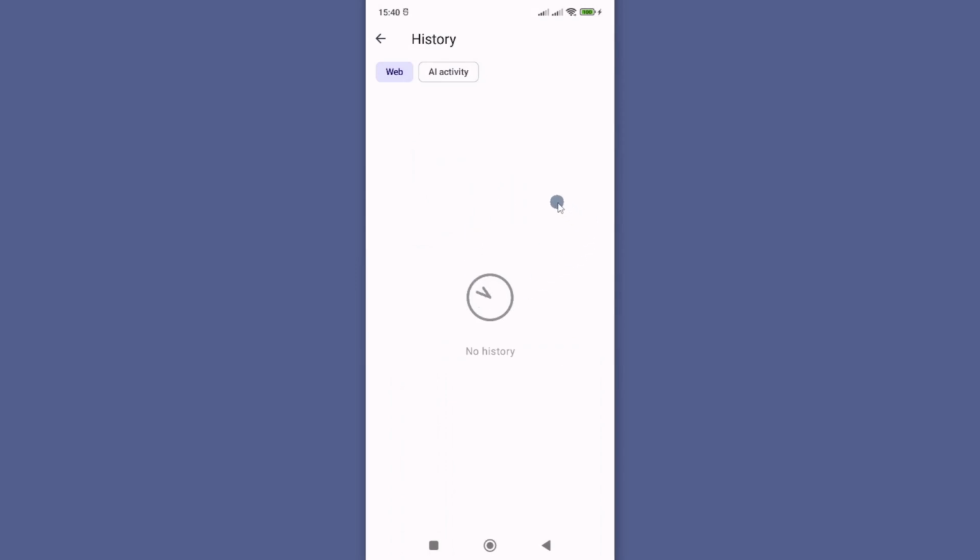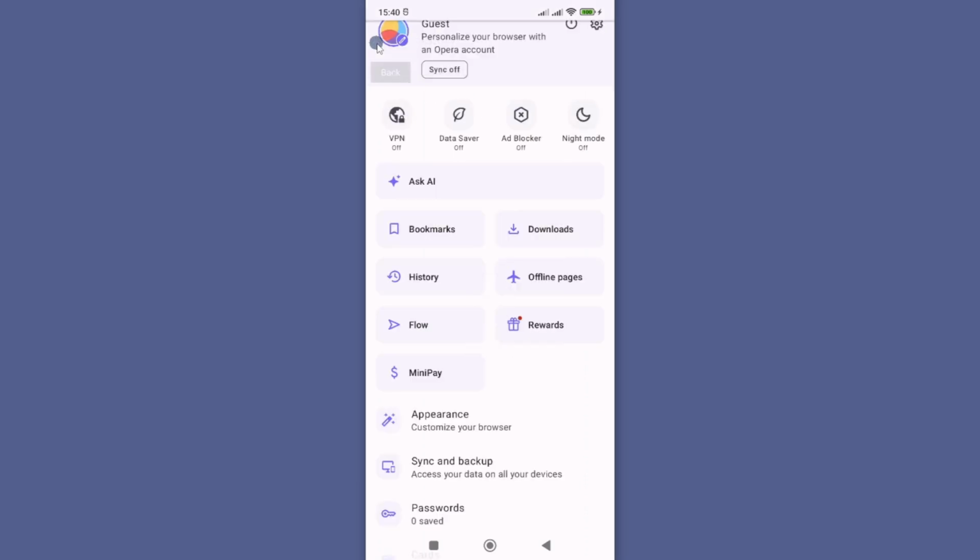By clearing your browsing history on Opera browser, this will help troubleshoot any issues that you are facing so that you can browse efficiently. So that's how you can clear browsing history on Opera browser.